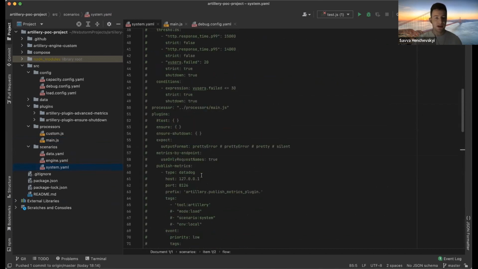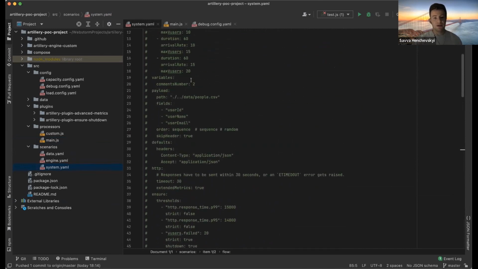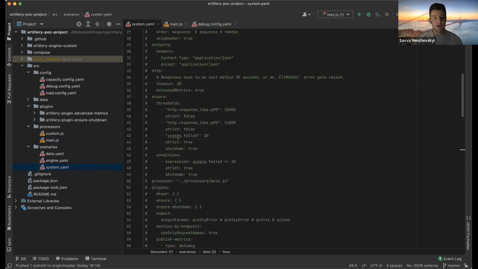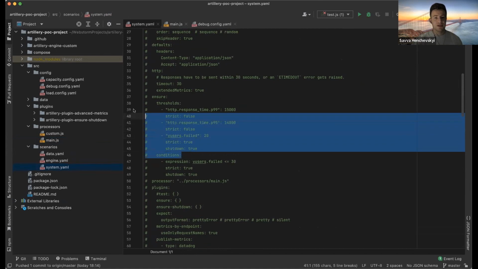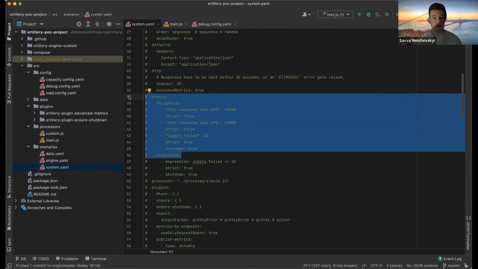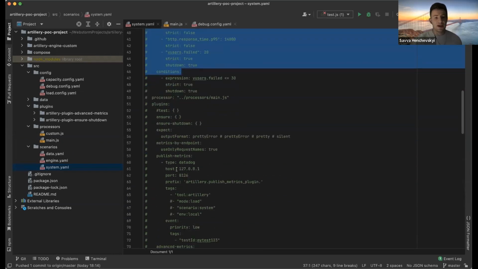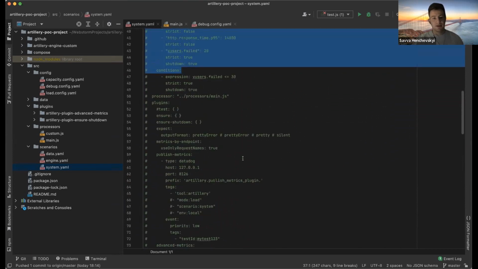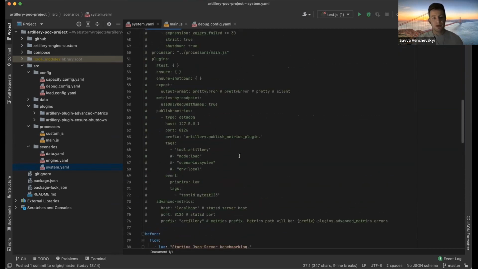So with K6 plugins, you are able to access all your configurations. You are able to access not just the test phases, but also your ensure thresholds and all the metrics that are output every 10 seconds in the console, and to control the whole life cycle of your scenario. And also, sorry, it's Artillery that allows you to be extended with engines.